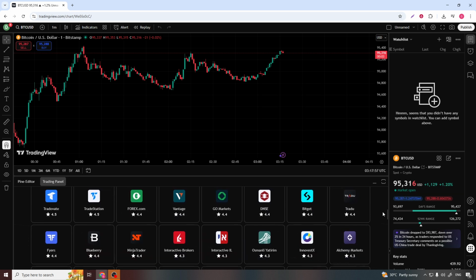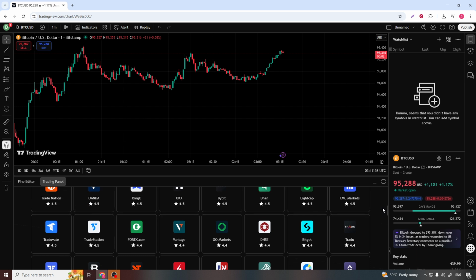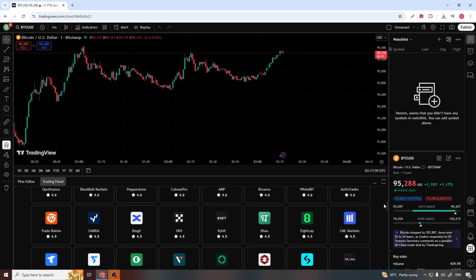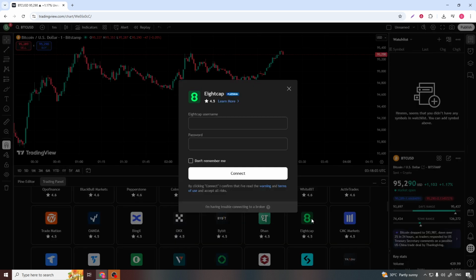Once you've opened up your list of brokers, the next step is to find Eightcap within this list. If you're unsure about Eightcap, they are a notable player in the online trading industry, providing access to a variety of global markets. Their integration with Tradingview means you can take advantage of their excellent trading conditions directly from your charts. Finally, it's time to connect. Simply click on Eightcap and follow the prompts to connect your account.